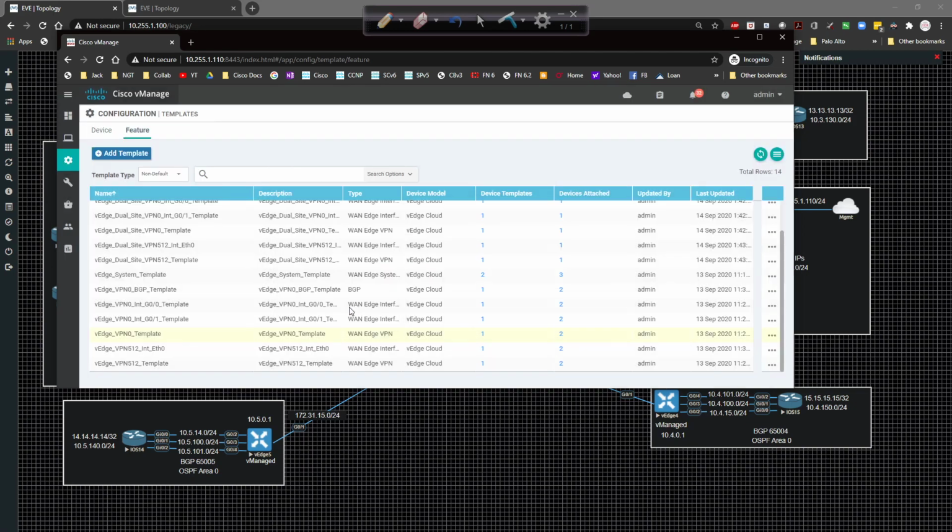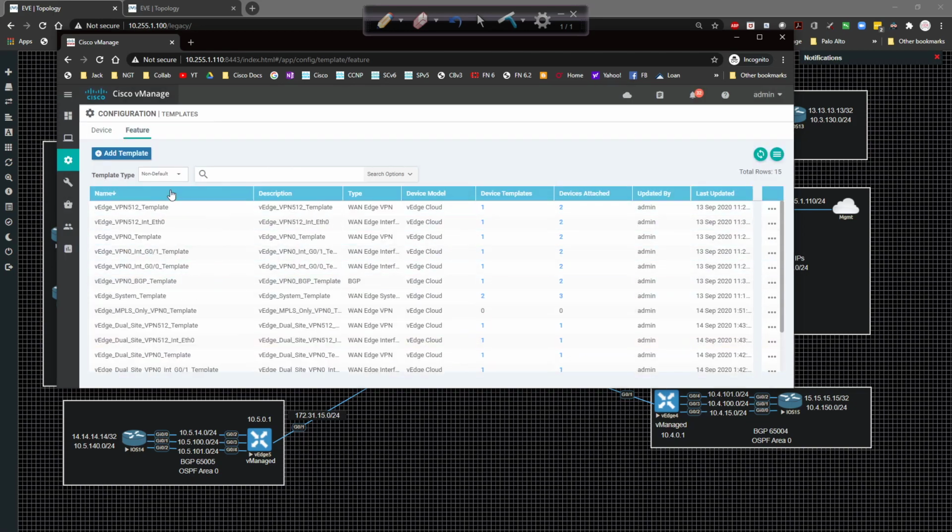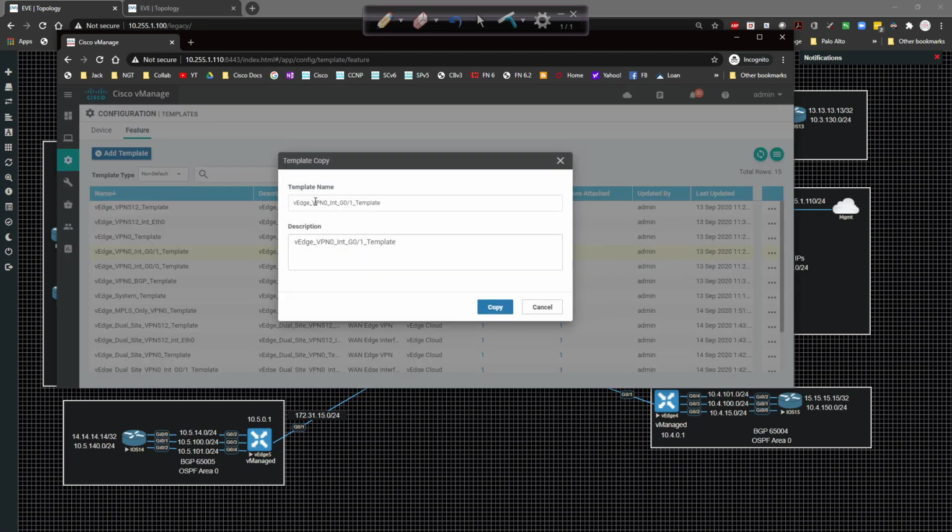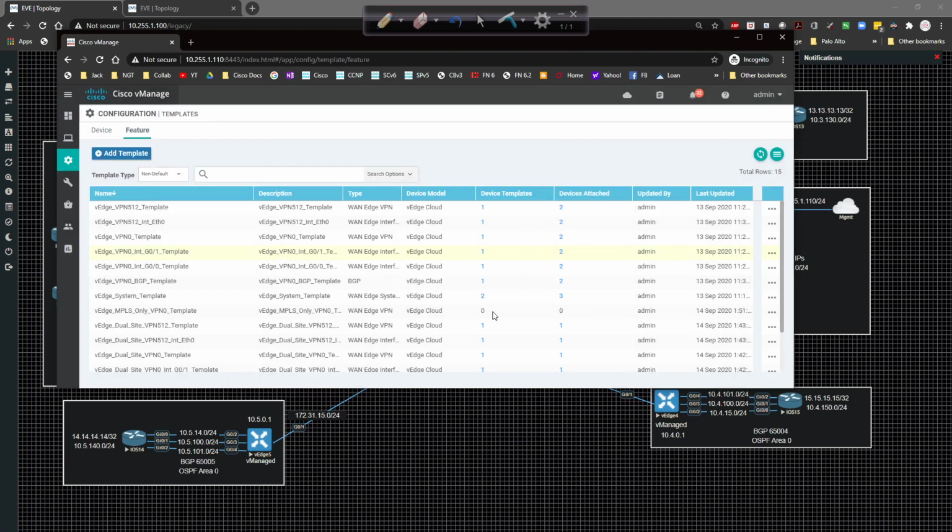So click on copy. Again, it's going to be a lot of the same stuff over and over again. This time we're going to be doing VPN 0 interface gig 0/1. So this one will get copied. And then we'll come in here and say MPLS only, and go something like that. Copy that and paste that in, copy.